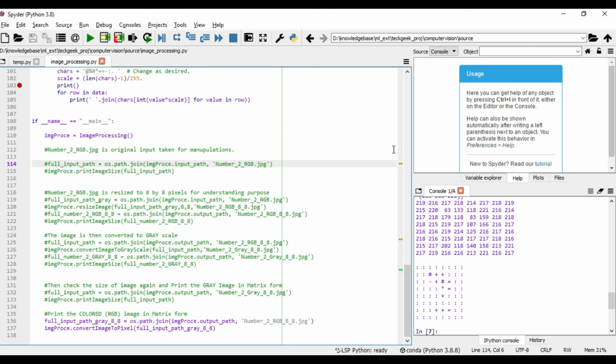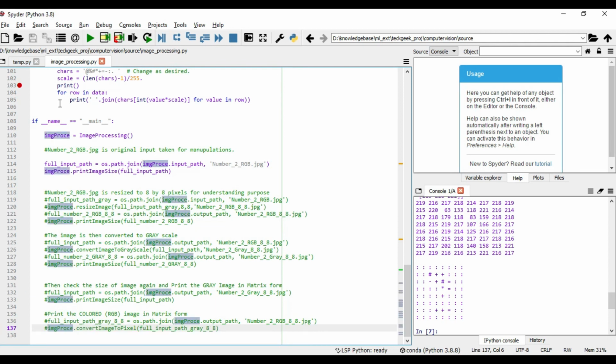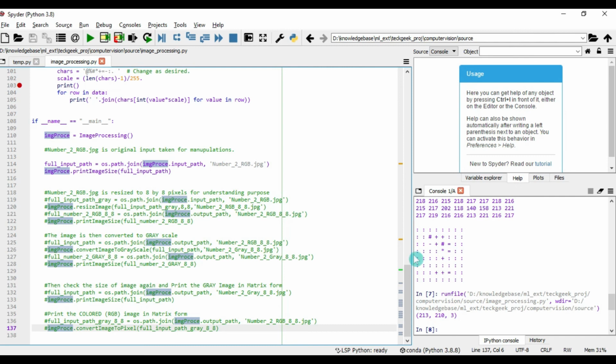Now this is the first step where I'm going to print the details or the shape of the image that we are taking as input. So this is the number 2 image, a colored RGB image. So we are going to print the shape of this image here. Let's run the program. As you can see, this is 213 by 210 pixels with 3 dimensions, since it's a colored image. So this is the input image that we are taking.